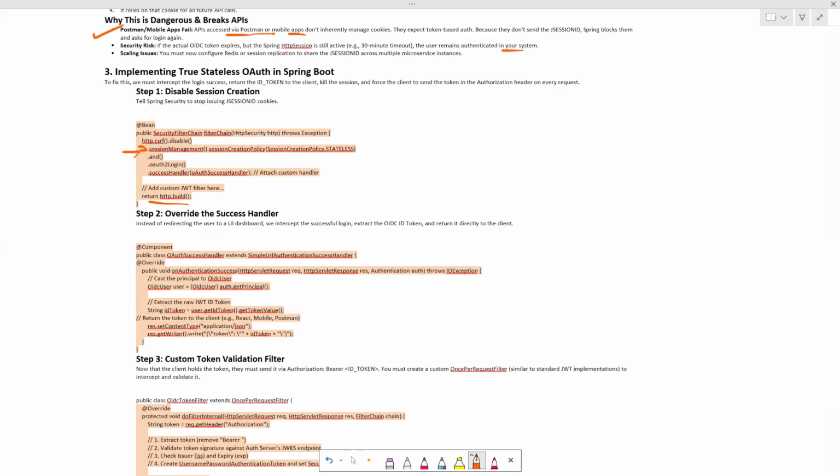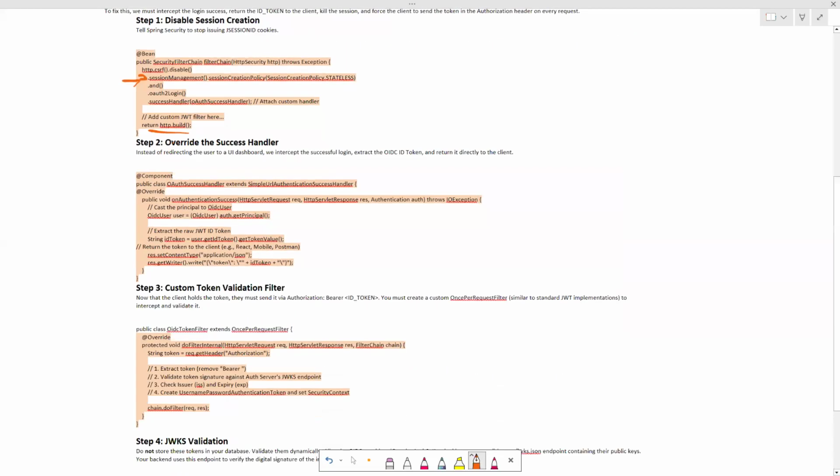By default, Spring redirects you to a web page after login, so we don't want that. We want to intercept the success event, grab the OIDC ID token and return it directly to the client, not via any other page, like a mobile app or React frontend. So instead of redirecting the user to a UI dashboard, we intercept the successful login and extract the OIDC ID token and return it directly to the client.